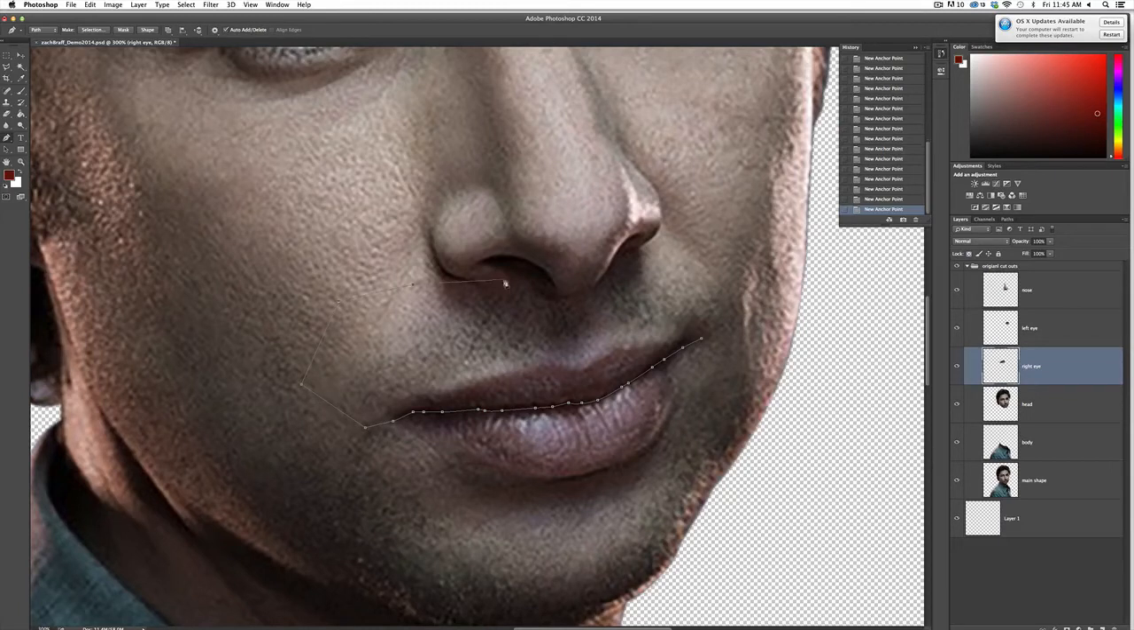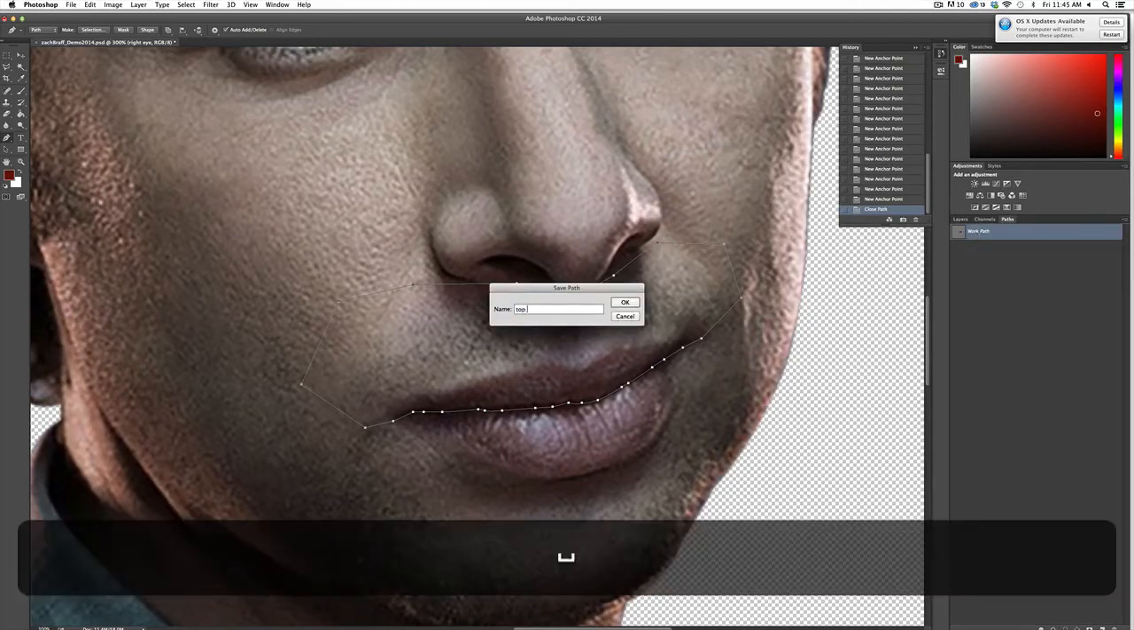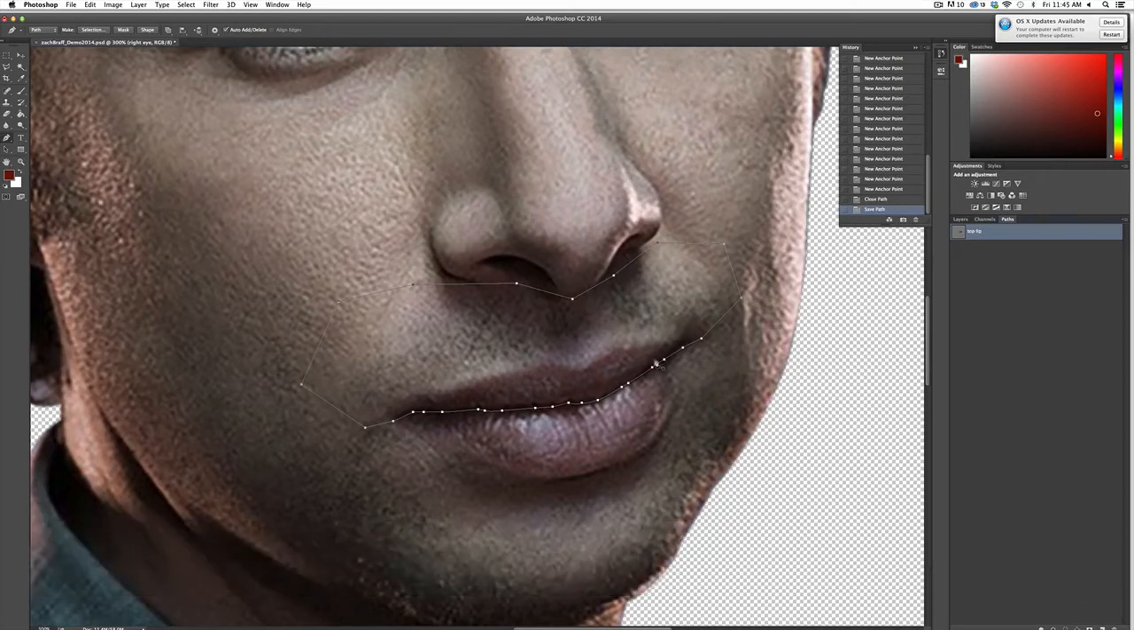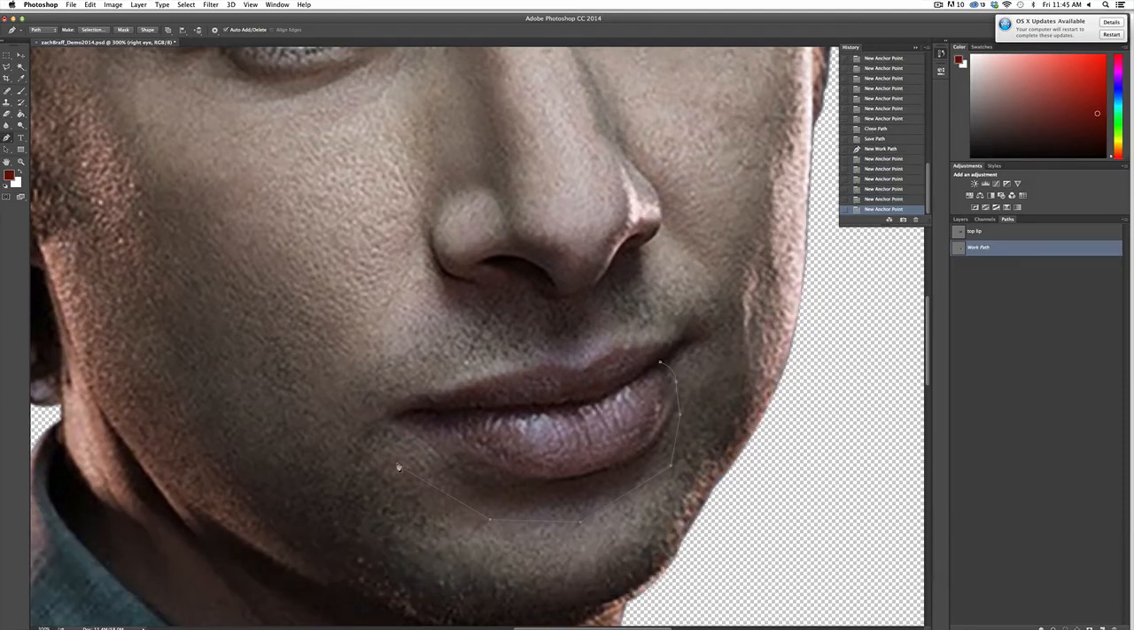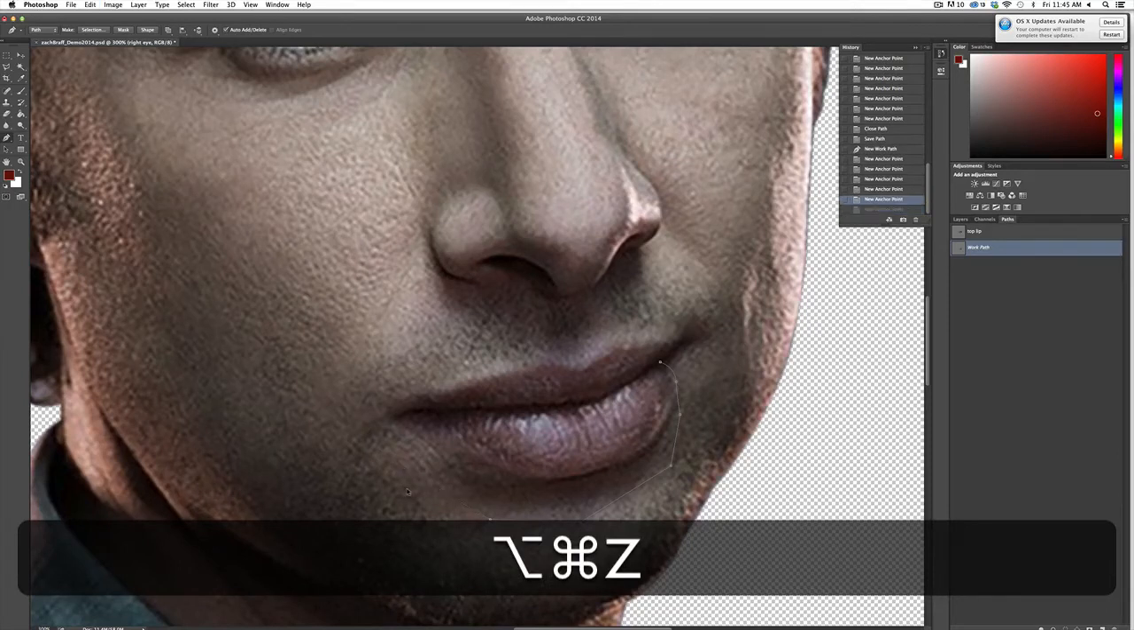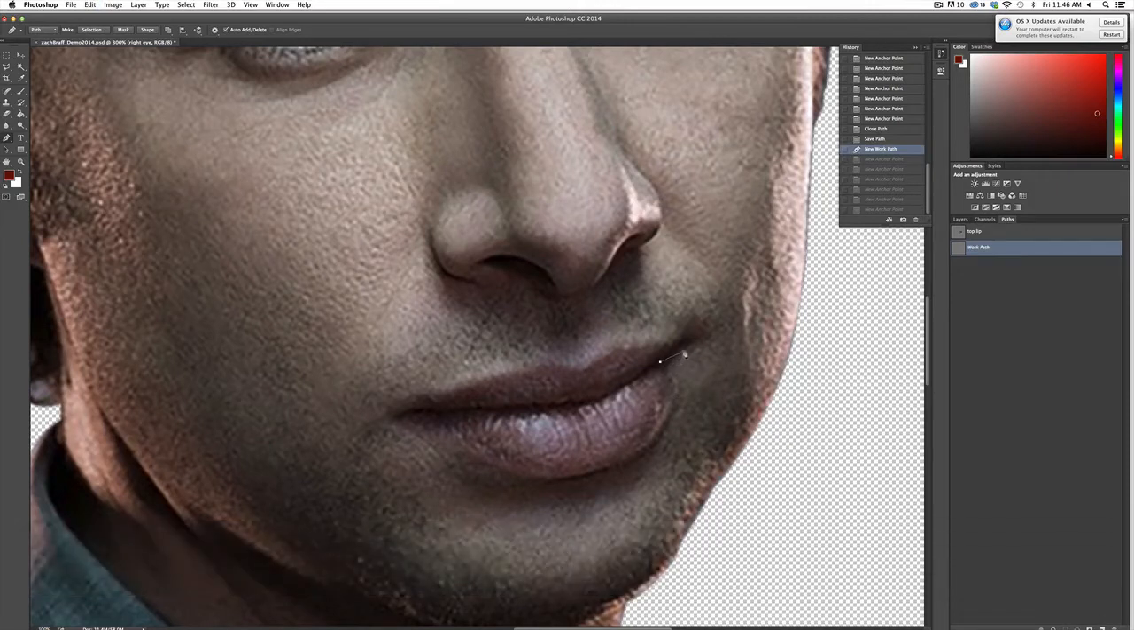And now I'm not going to worry about being as precise here. I'm going to go to my paths and name this top lip. I already have this part done for the bottom lip. So when I make that new path again, I'm not going to worry about where that line is because we can intersect where that happens. I'm going to Command step back here because I think I want to grab a little bit more, so I have a little more to work with, just to be safe.